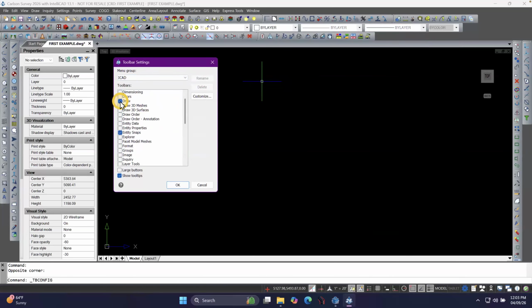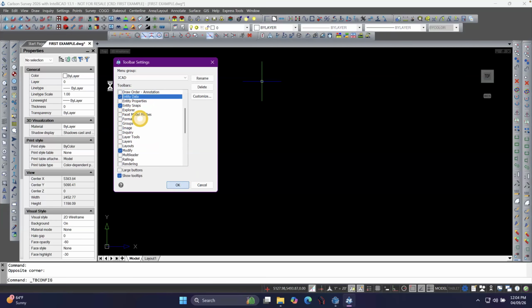I would say you don't really need draw. You probably do want to have entity snaps and modify turned on. Now notice there's a lot of duplication here. There's inquiry, there's layer tools, there's entity properties, there's all those different types of things. Let me see what that one looks like.